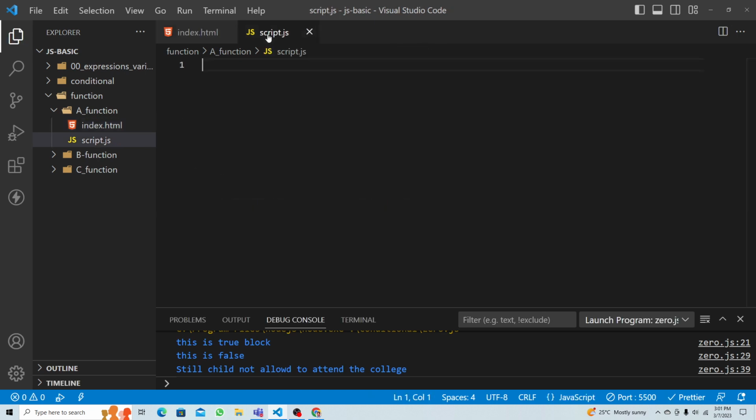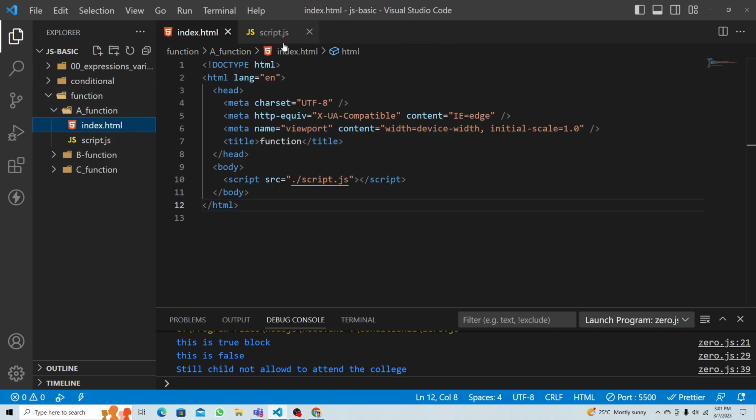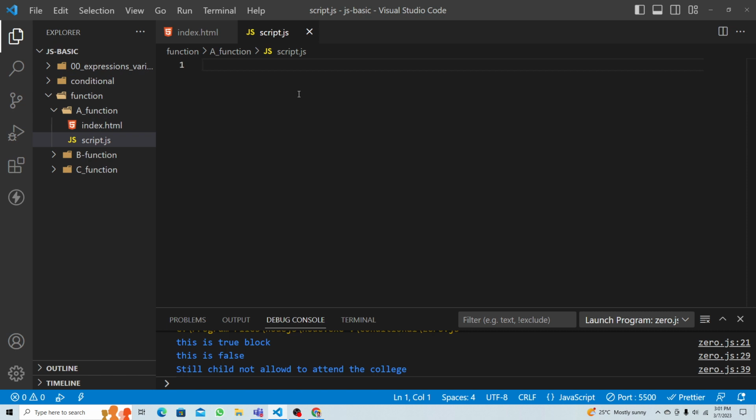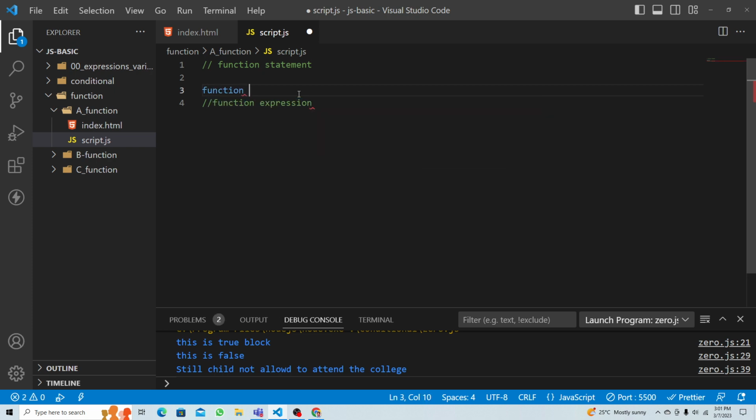If I write any code here, I can check in the browser. So let's write a quick function. How do you define a function? Let's look at the first way, the function statement, and then the function expression. The first one is function and the name of the function. I'll call it add, and just add two numbers. I will create two numbers here.